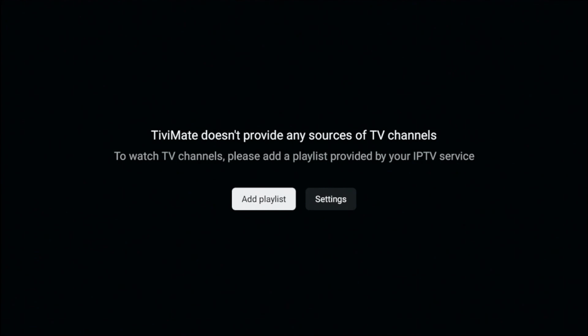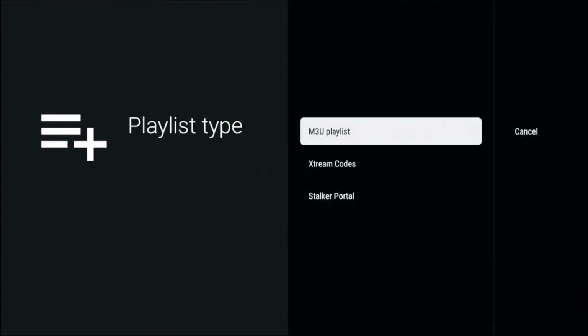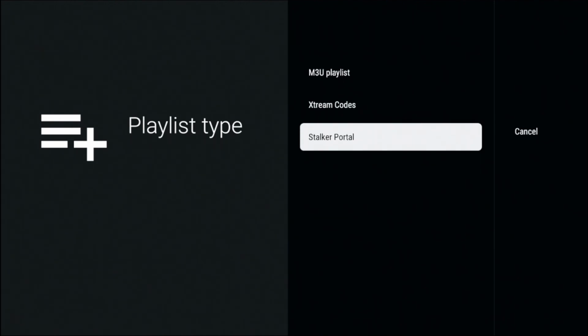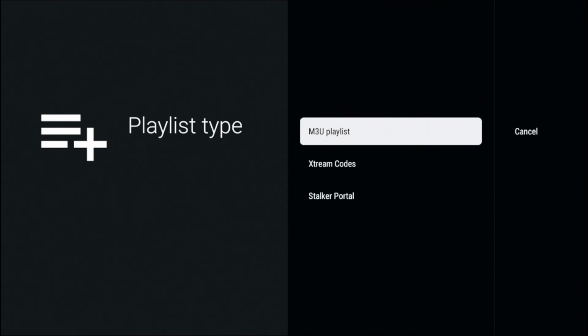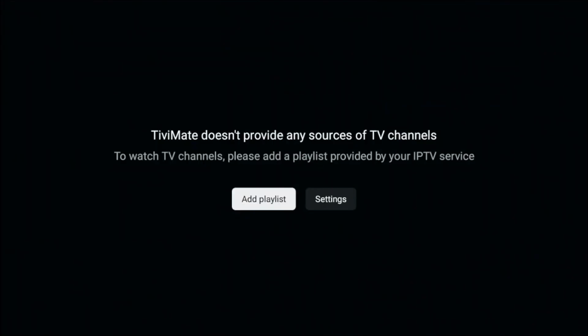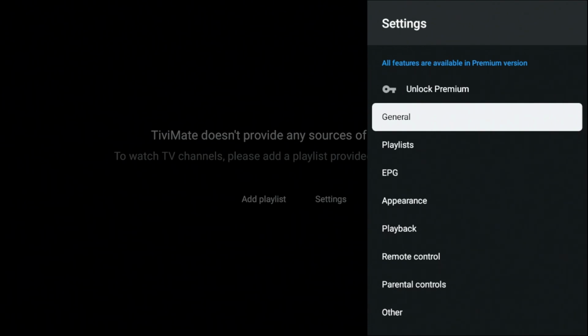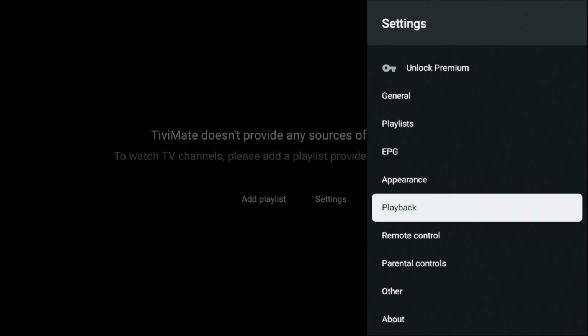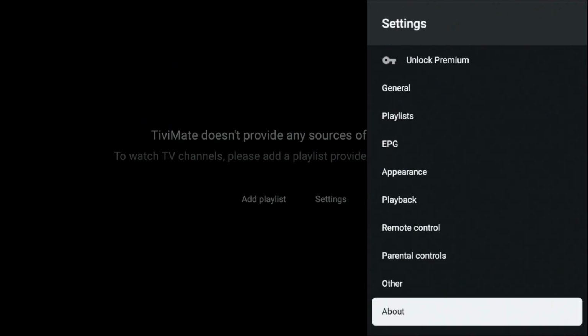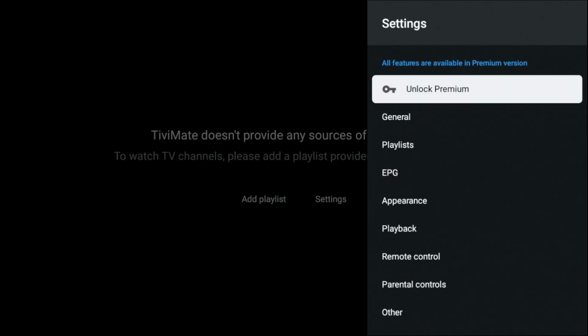So from here, guys, your IPTV provider will give you an option URL to add to the playlist. You do have a couple options. You have the M3U playlist, you have the Extreme Codes, you have the Stalker Portal. So three different options where you can go ahead and add your actual TV channels. On the settings, you do have some general settings, playlist, appearance, playback, and so on and so forth. But you do see this big unlock premium.